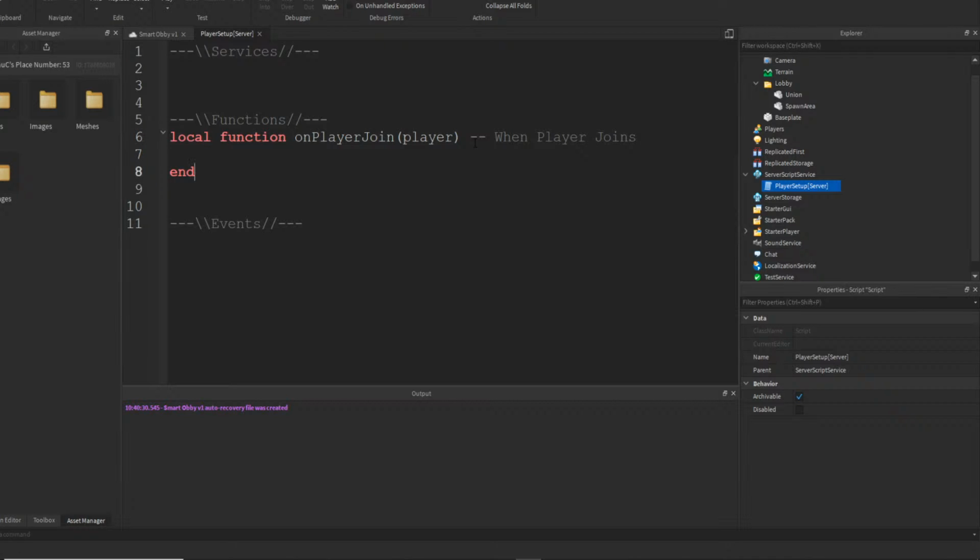Okay. So we're also going to be needing a function as well, which is going to save. So we're going to say local function on player leave, and then we'll put player as our parameter as well, and we're just going to name it when player leaves. Simple. Except I forgot that I just need to copy this out a second and press enter. There we go.